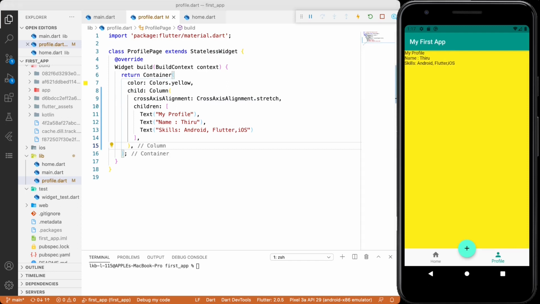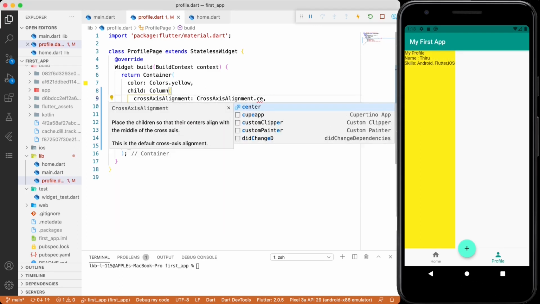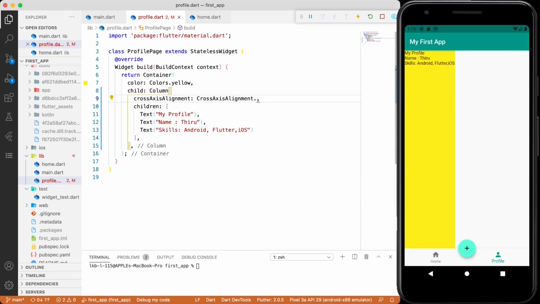Okay, you can see my profile, name and skills. Initially it was center aligned, now it got to the left. So you can see that my profile, name Thiru and skills are arranged to the end. If you go for start, then it all comes to the left alignment. Same way you can go for center. By default it will be center, so I'm just making it as stretch.